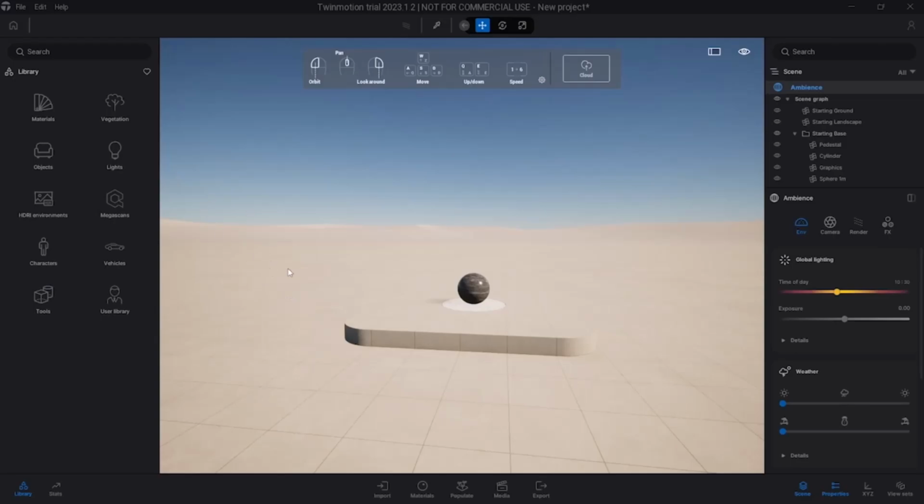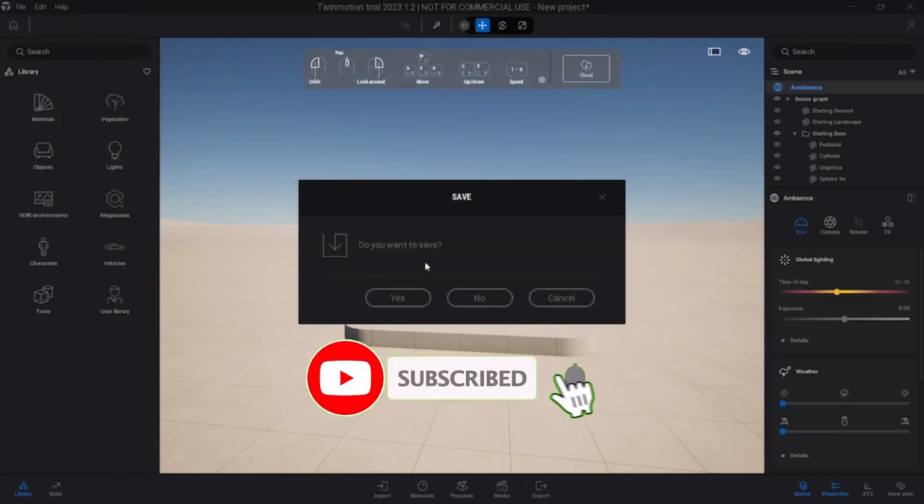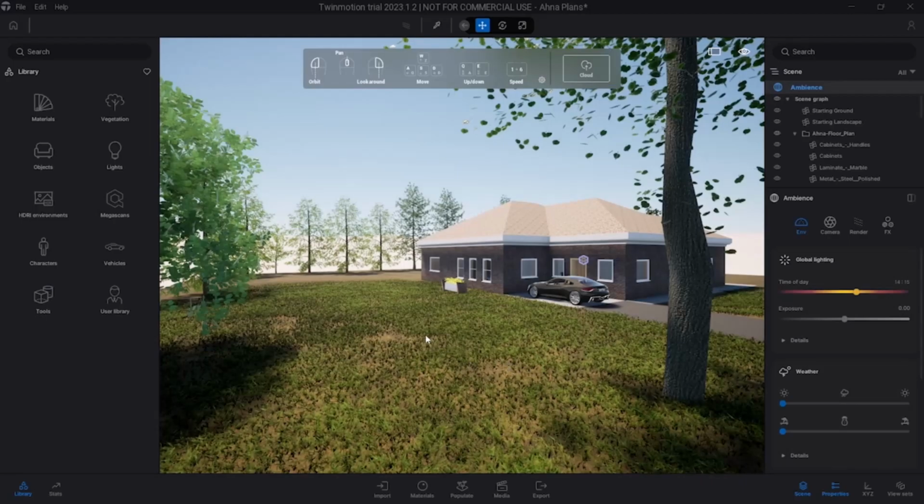Now I have already started modeling the building itself, so I'm going to just load in the project because the entire modeling phase is usually very long. I'm just going to choose not to save this, hit no, and then we're going to load the project. So we're here now.